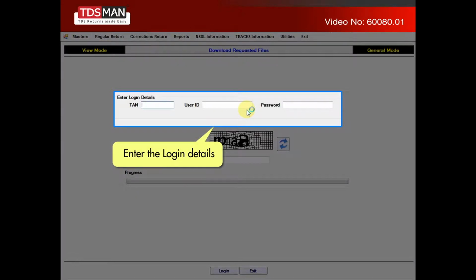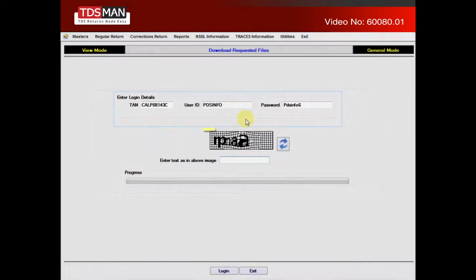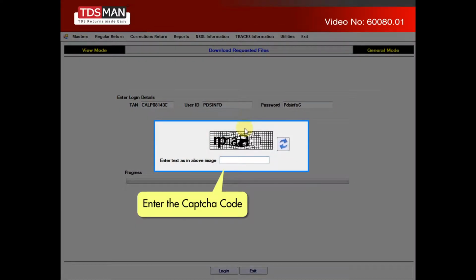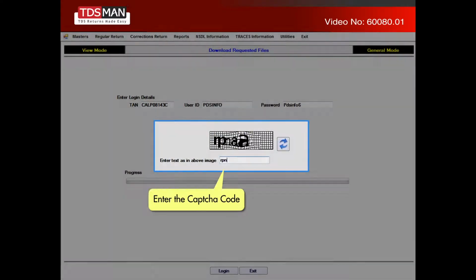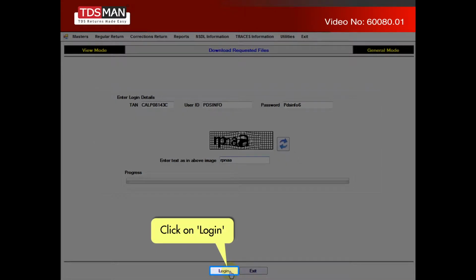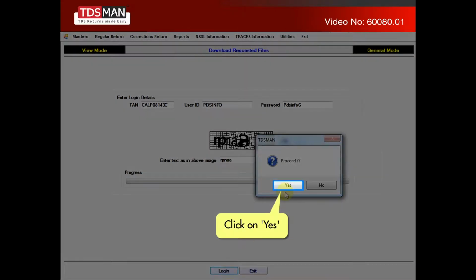Enter the login details of the user, for example, TAN, Traces user ID and password. Enter the captcha code. Click on Login. Click on Yes.